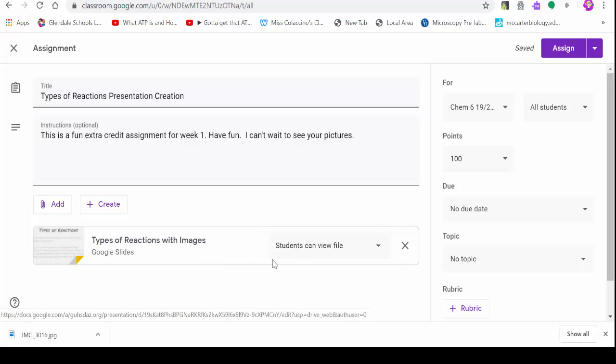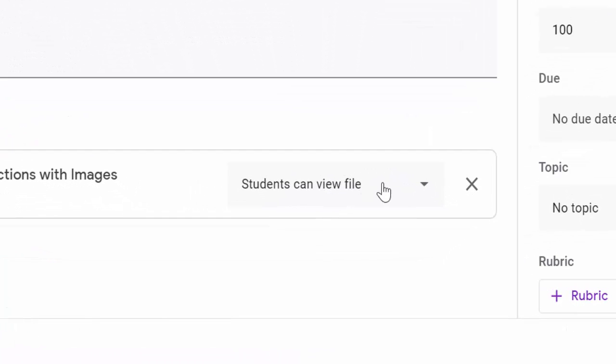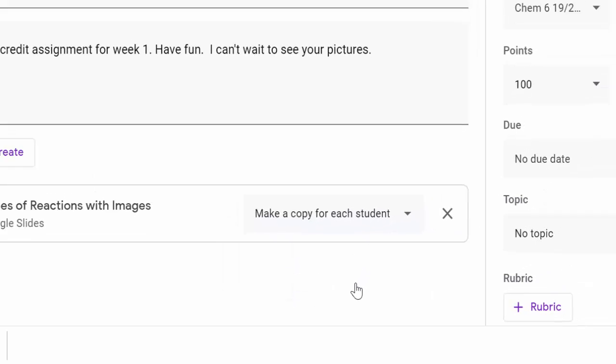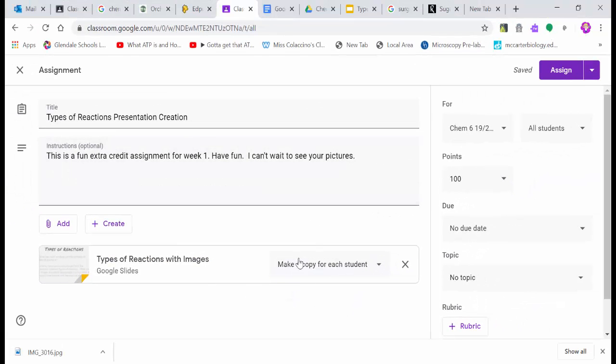So I want the students not to just view the file, I want them to all interact with their own presentation. So I'm going to select this arrow and go down to make a copy for each student. So now, all on its own, Google Classroom is making a brand new copy for each student. So as they open it up, it's going to make a new copy. It's going to change the title to this title dash their name. And then I can actually kind of watch what they're doing as they're doing it.